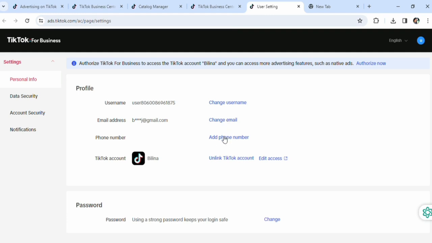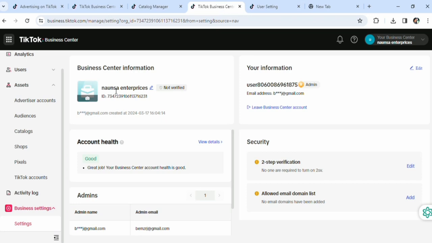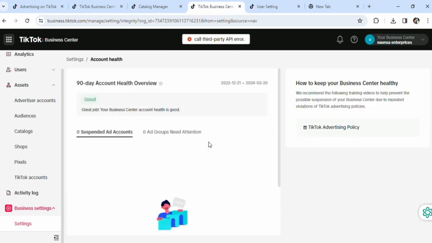Let's not forget that you need a TikTok account first before going to this e-commerce platform right here. So what else should I teach you guys? Good account here. The account seems very, very stable here. Yeah, that's just a third API error. That's fine. Good. The 90-day account health overview. So far so good. Now you could probably just set up your account.